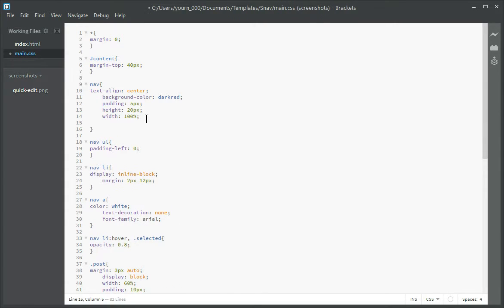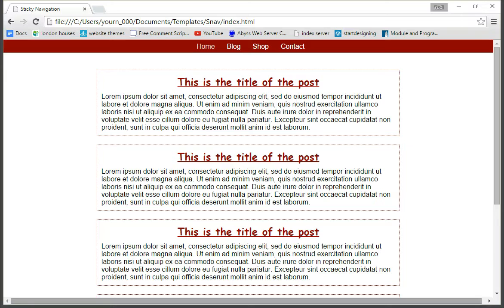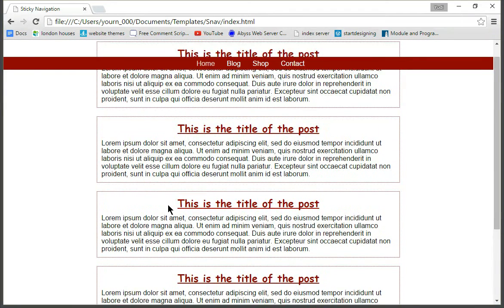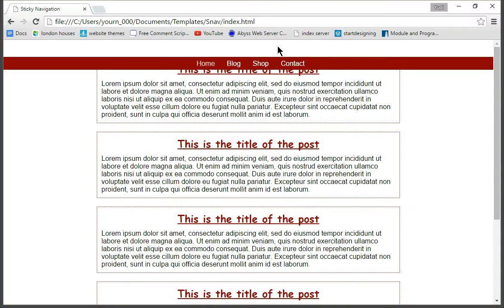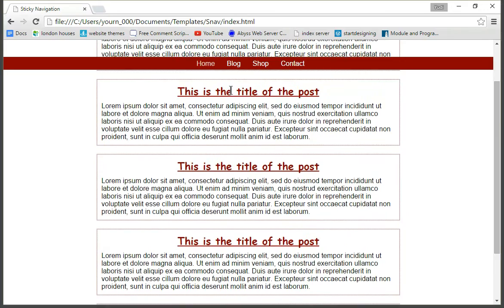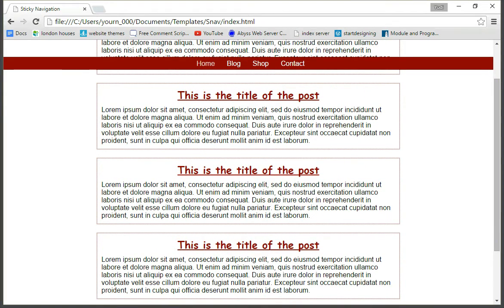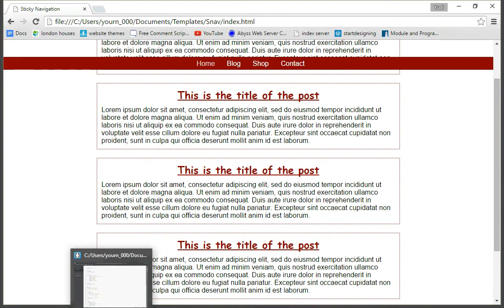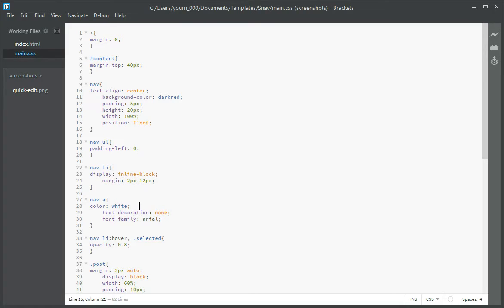And then we're going to put position fixed, which is one of the main things. So as you can see, the position fixed will make it fixed. Now, you can see that we do not want it like this, because now all this content is going behind it and the navigation is not at the top. So what we're going to do is edit that.